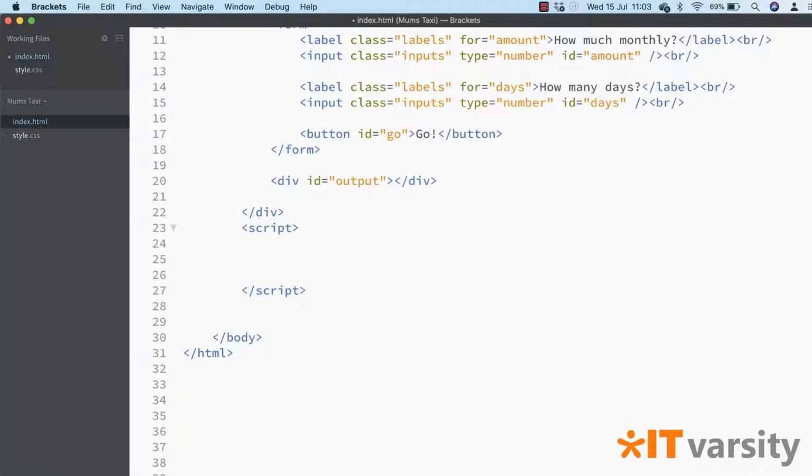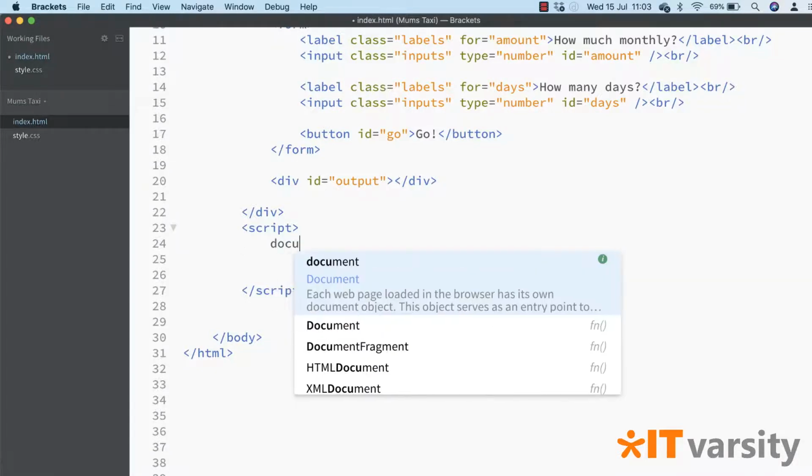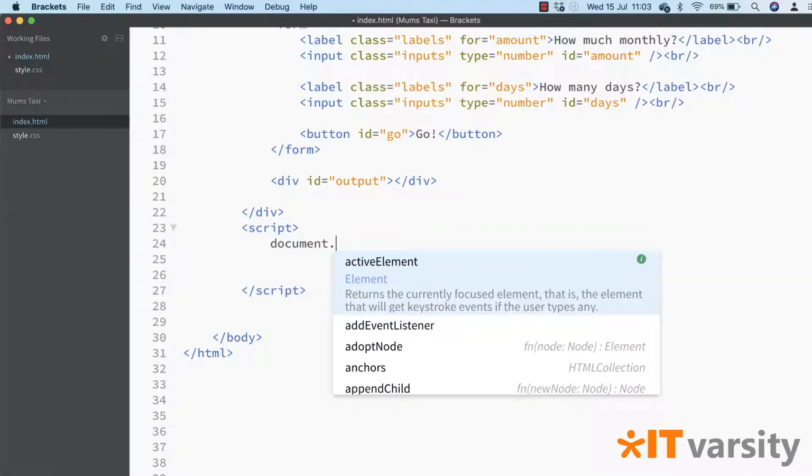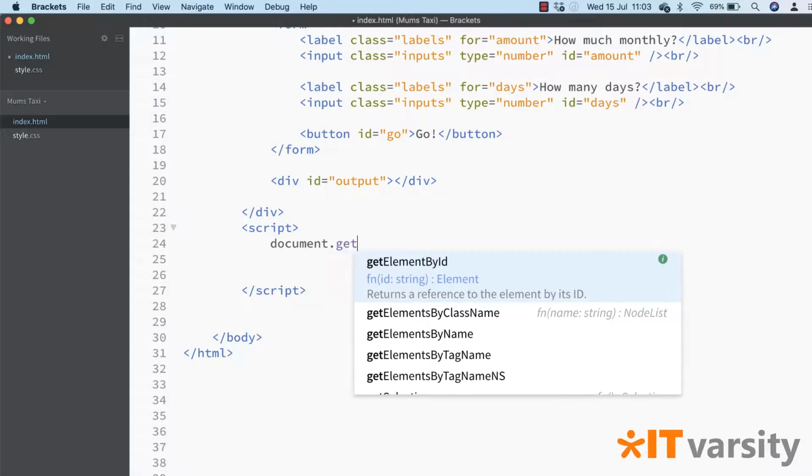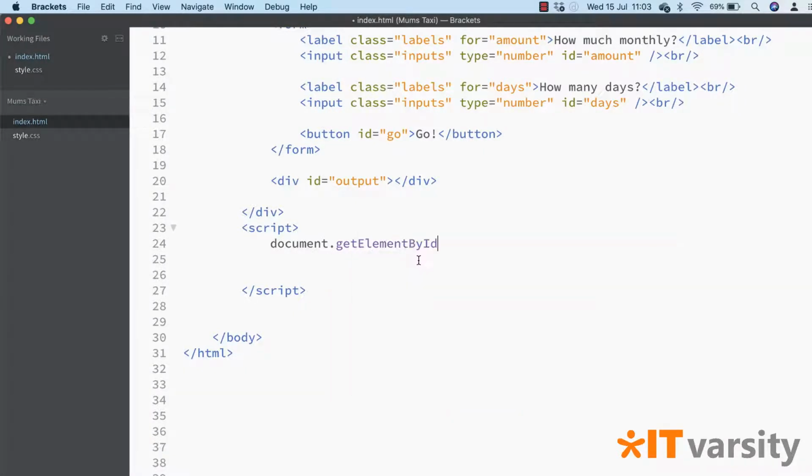Now the first thing we're going to do is type in document.getElementById. See, Brackets is already making a suggestion there. So getElementById, and we type in there the word go. Okay, before we move ahead, I want you to look at this. getElementById, go.